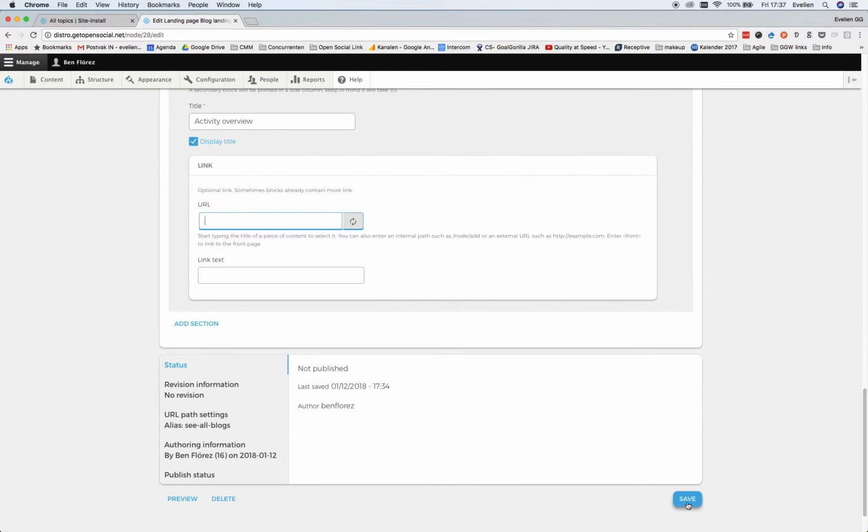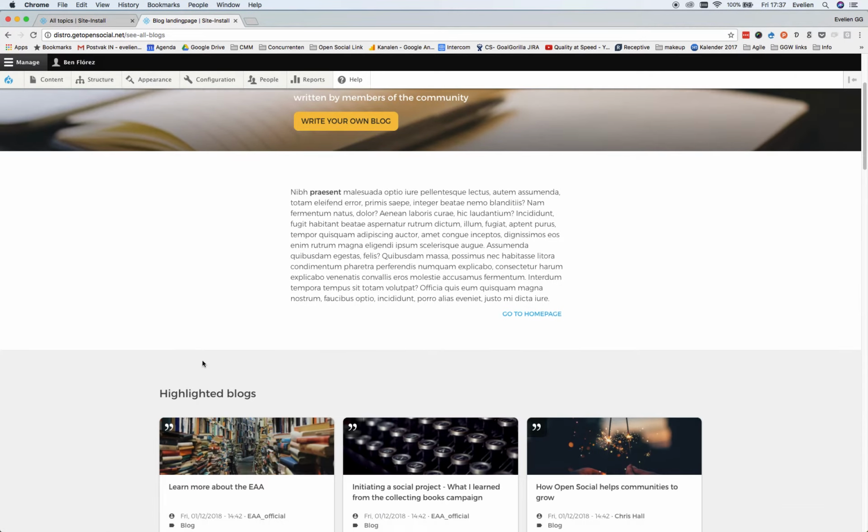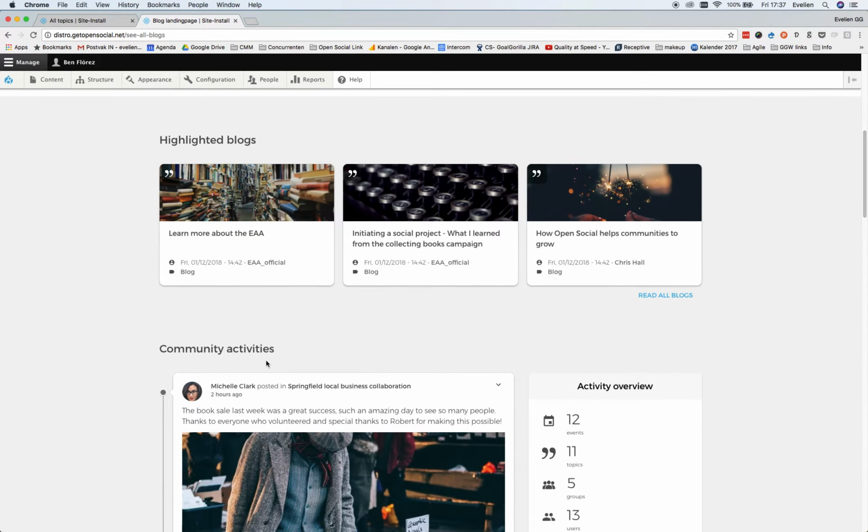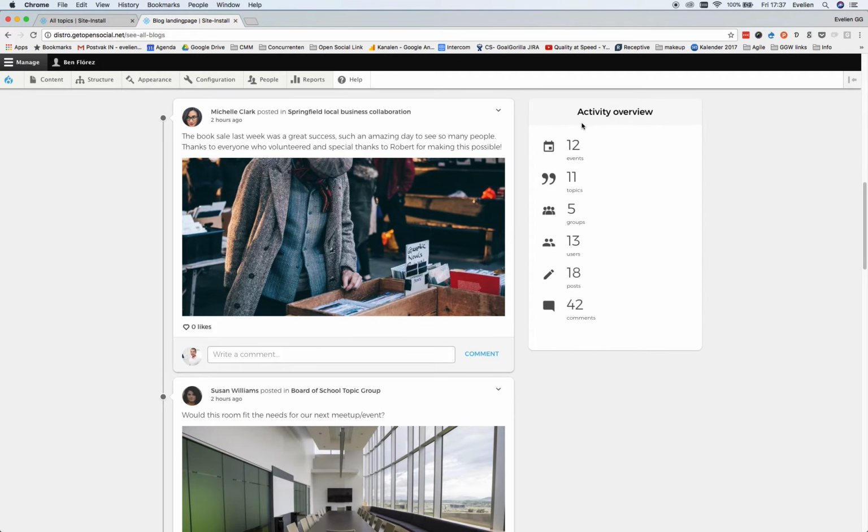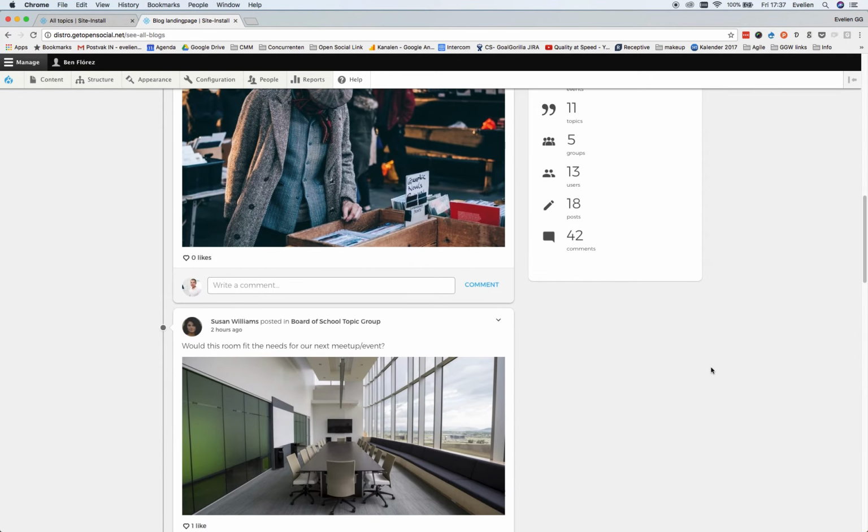I'm going to save it. Scroll a bit down. And now you can see a nice stream on the left side and an activity overview block on the right side.